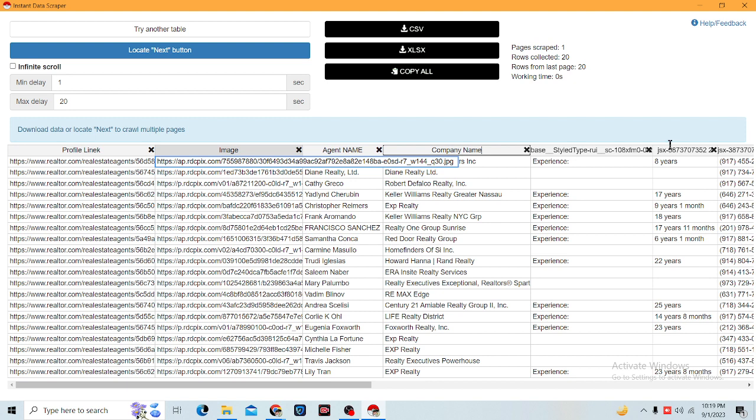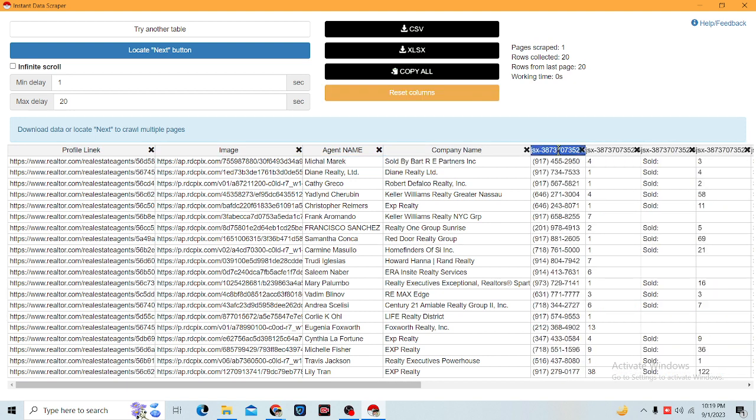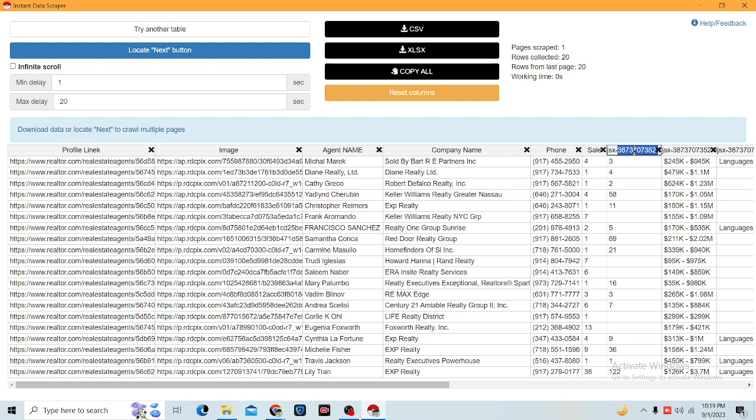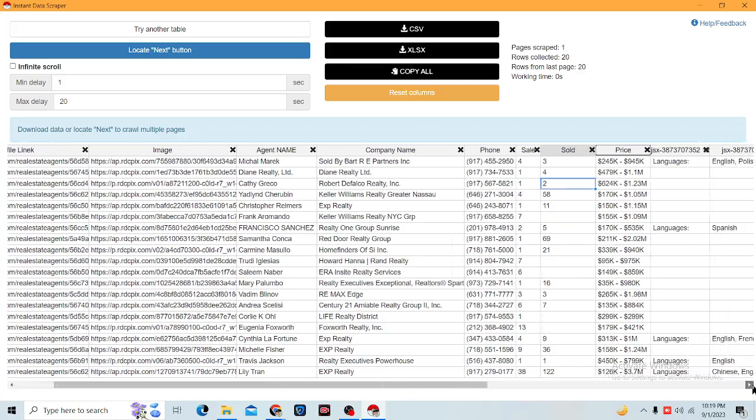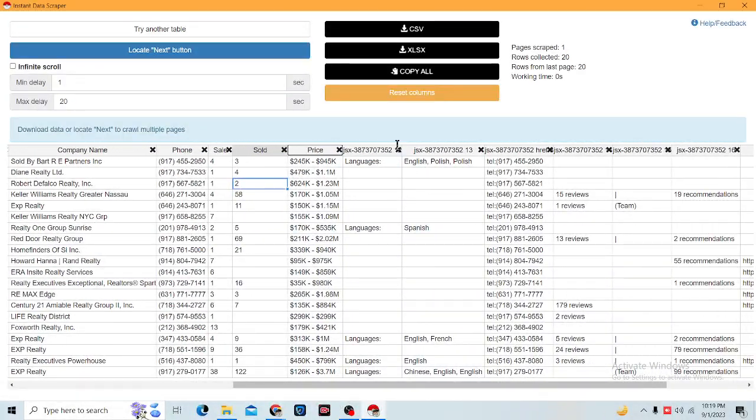and I do not need this column. I will delete undesired columns from here. The phone number is very important for me, so I will keep it as it is. And this is the sale, I will keep it, and I will delete that column. And this is the sold. You can keep it, and you can also delete the price or worth. Okay, if I scroll right, the language you can keep or delete.